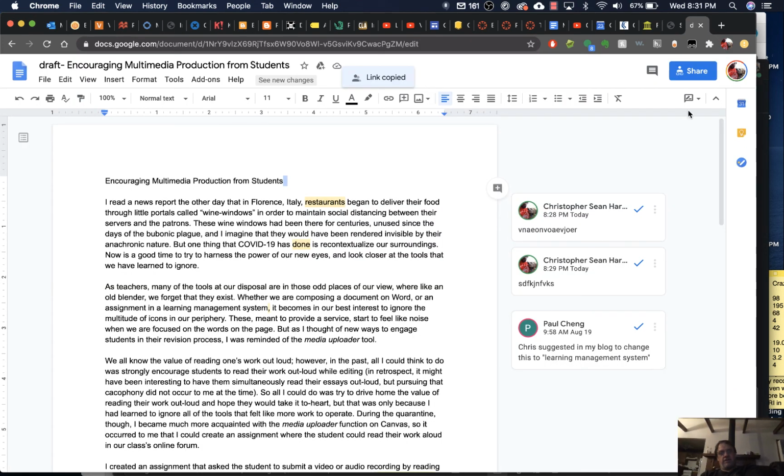So if they're an editor, they can come up here and turn themselves into a suggester so that they can write inside your text. If they're a commenter, they're just left to these little doohickeys over there. Okay? All right.